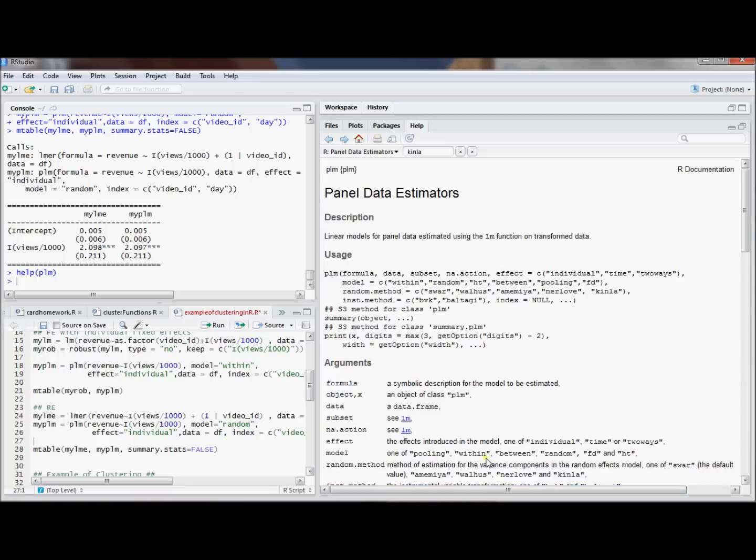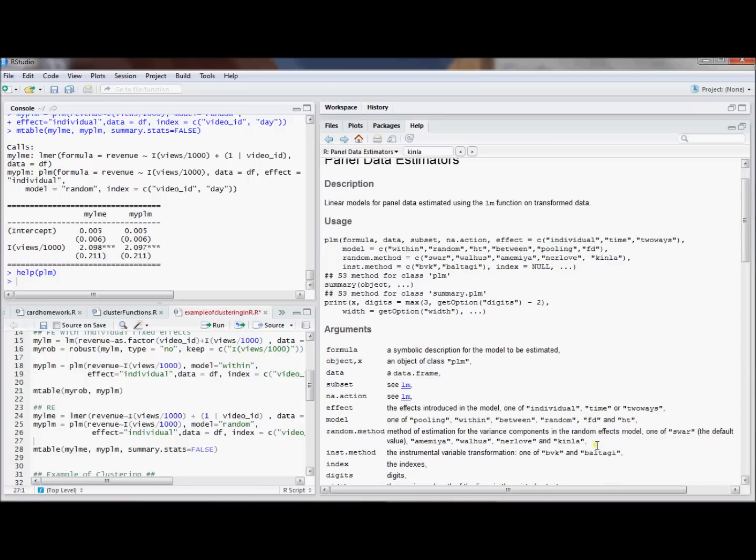We could run pooled OLS, which is really easy in LM, do within. We could do the between transformation, random effects, which we just talked about. And we could also do first differences. It'll just automatically implement these. There are a lot of different options that you can specify.